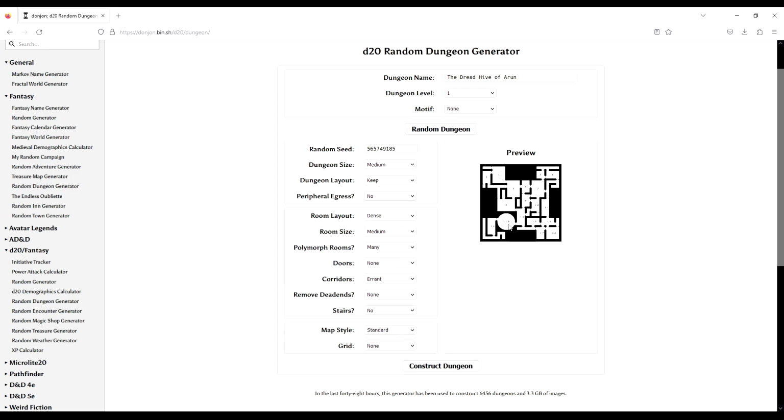Polymorph rooms. So these are basically all non-rectangular rooms, like this circle. The rooms here are generated randomly, so they may appear in your level, or they may not appear in your level. So that's something to keep in mind. I want some polymorph rooms, so let's leave that.